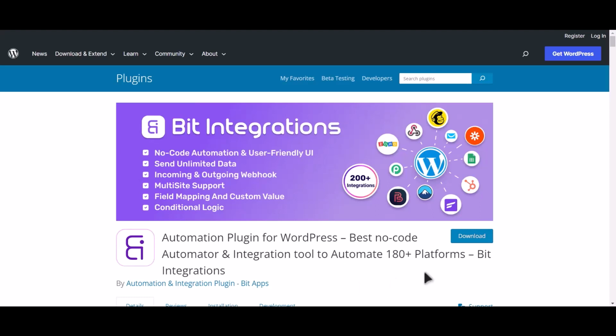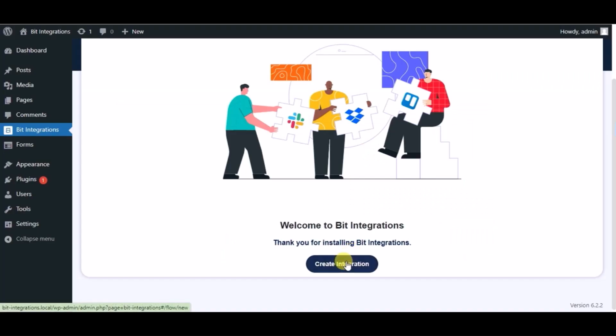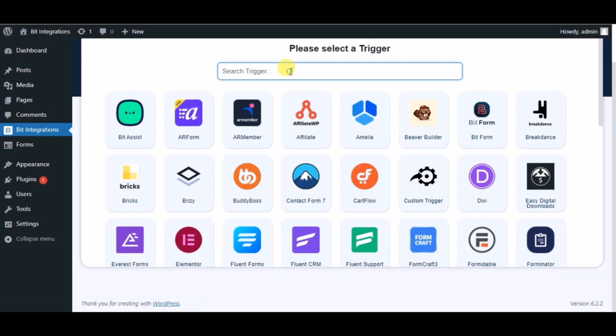I am utilizing the Bid Integrations plugin to establish a connection between these two platforms. Let's go to the Bid Integration Dashboard. Click on Create Integration. Search for Happyform.